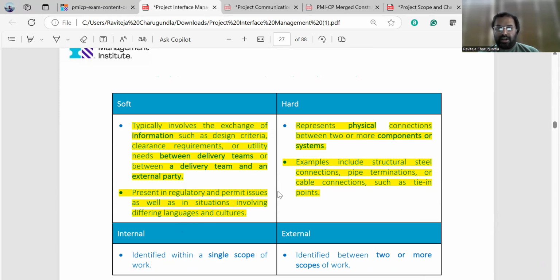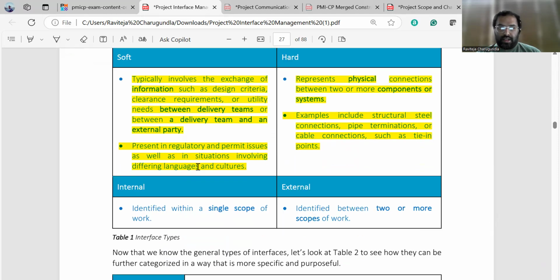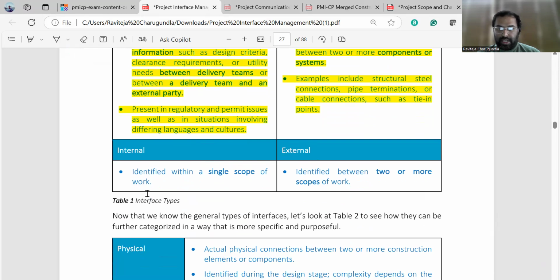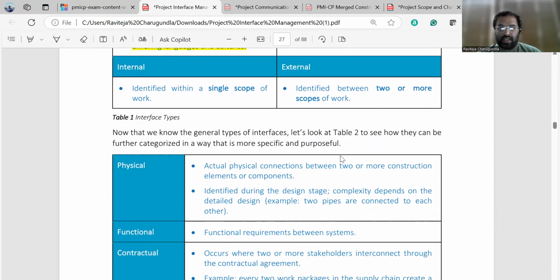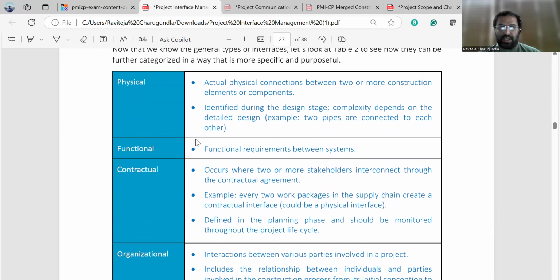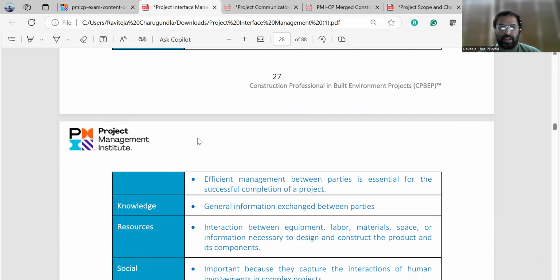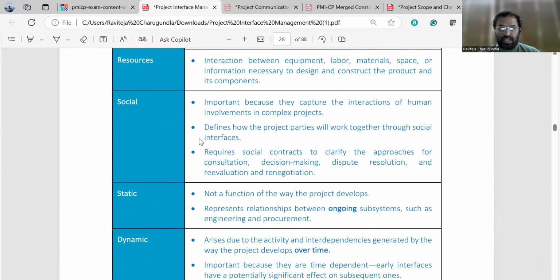And what are hard interfaces? These represent physical connections between two or more components. Let's say there is structural steel, a pipe termination, and tie-in points. So the hard interface is a physical connection between two or more components. Coming to the internal interfaces, these are identified as a single scope, and external interfaces are identified as two or more scopes of work. And these are the general types of interfaces: physical, functional, contractual, organizational, knowledge, resource, social, static, dynamic.